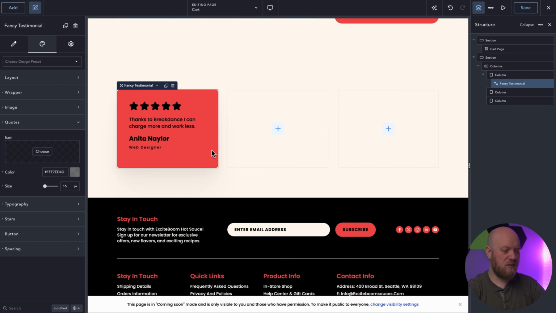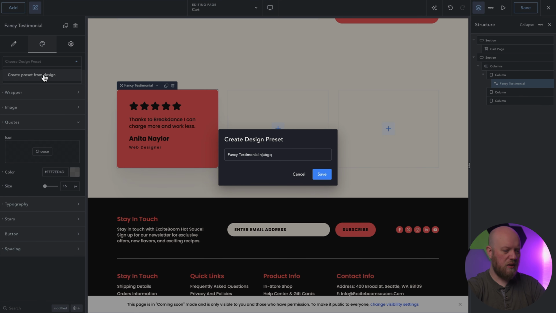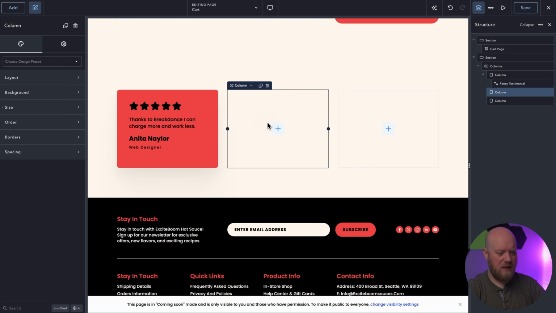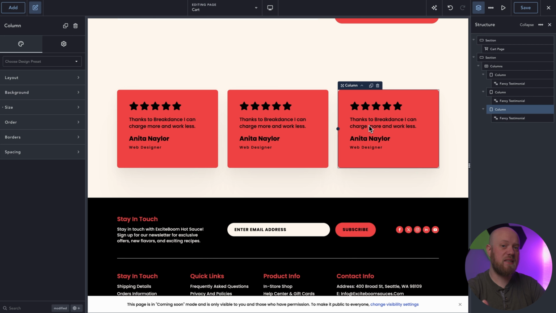Now that we have our testimonial designed, let's go ahead and turn it into a design preset, and we'll call it Red Testimonial. We'll go ahead and save it. And now we can copy and paste that. And if we need to make adjustments later to the design, we can easily do so.